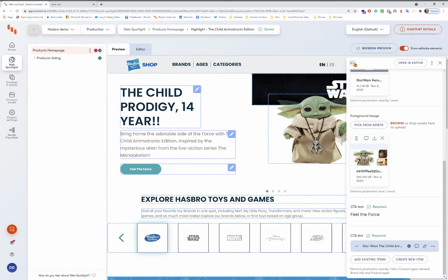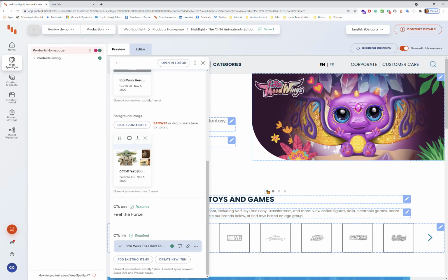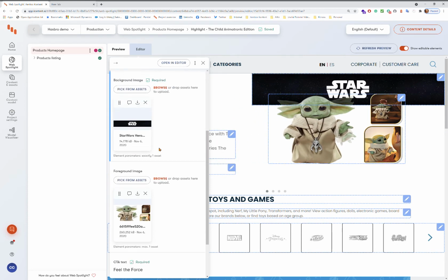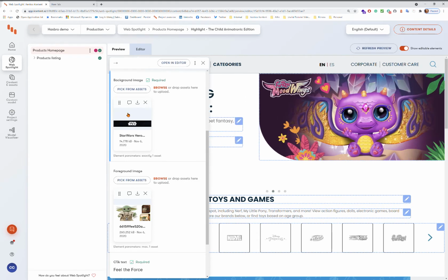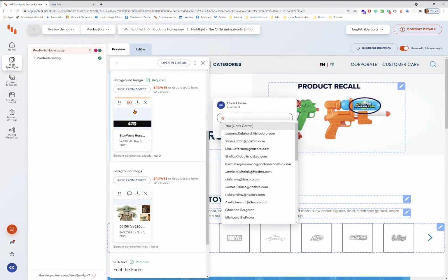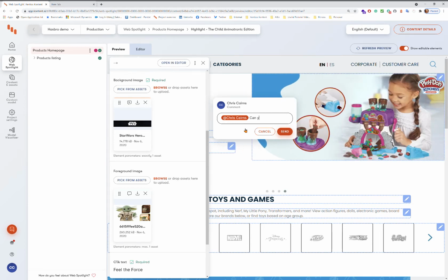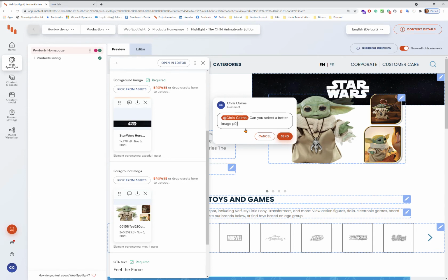What I also notice if I move the editor around is that this background image isn't really that great. So if I want to do some changes to that, I can just click on this. Again, it will navigate or scroll directly to the element. But I'm not really sure what to put in here. So what I can do is I can add a comment, and I can call out one of my colleagues. In this case, I'll just call out myself and just say, can you select a better image, please?